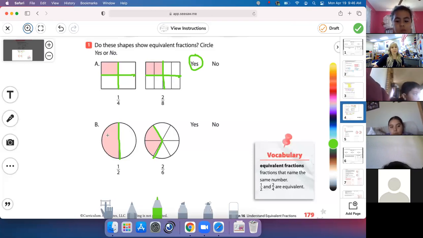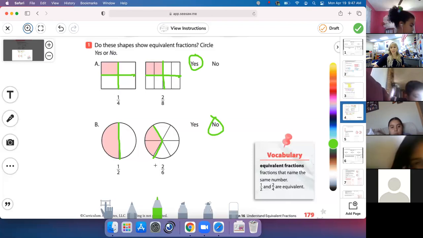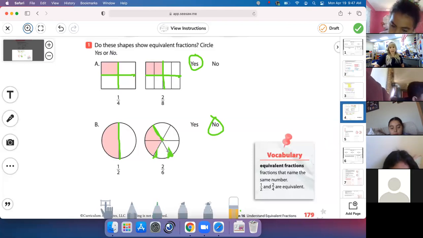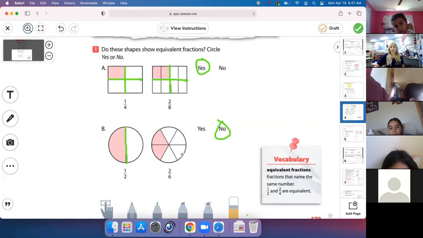Sophia says no. Good. So no, you guys are correct. It is not equivalent. 1/2 is not the same as 2/6. 1/2 would be the same as 3/6, because if I colored in this piece too, then that would be the same as half of it, because see, 3 pieces would be colored in, 3 pieces would not. Half of it. But since it's just 2 pieces, it is not the same. They are not equal. Very good.